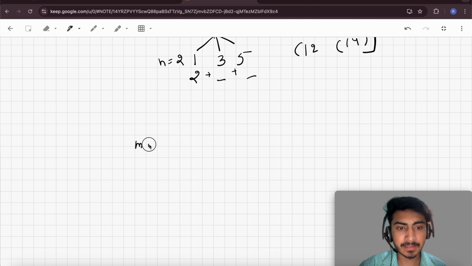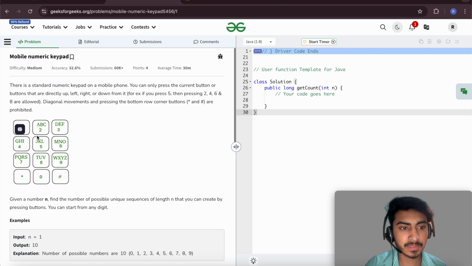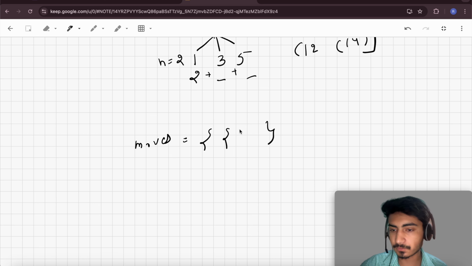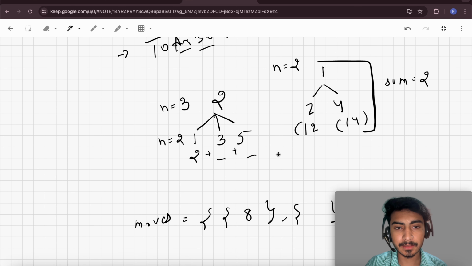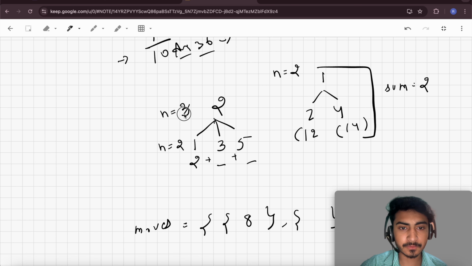We can create one moves array where we define the next moves for that value. Like for 2 we can move to 3, 5 and 1. For 0 we can move to 8. So in this way you can make this moves array. And if you want to calculate for 3 or maybe 4, maybe 5, you just need your previous n value for the respective moves.